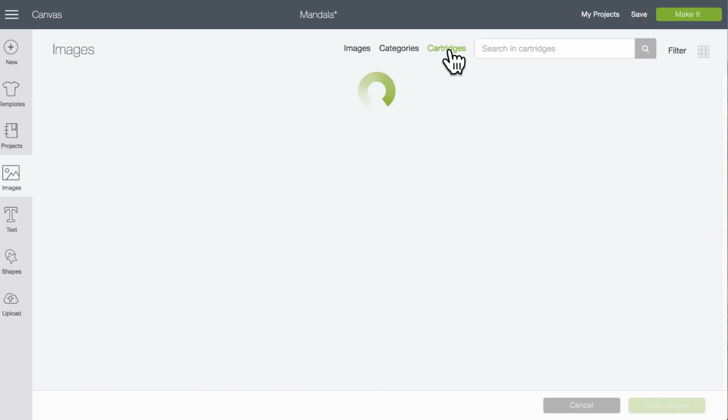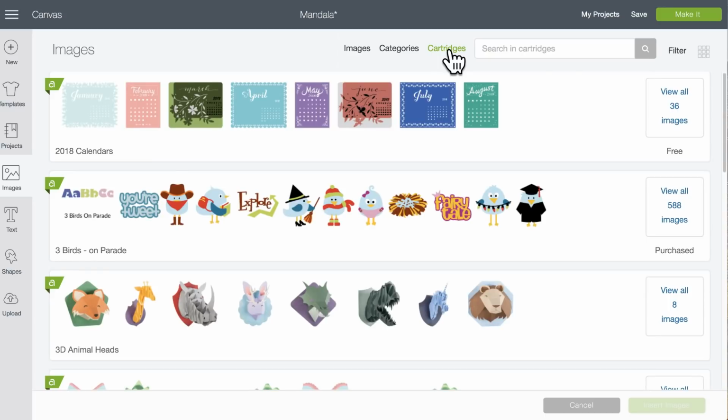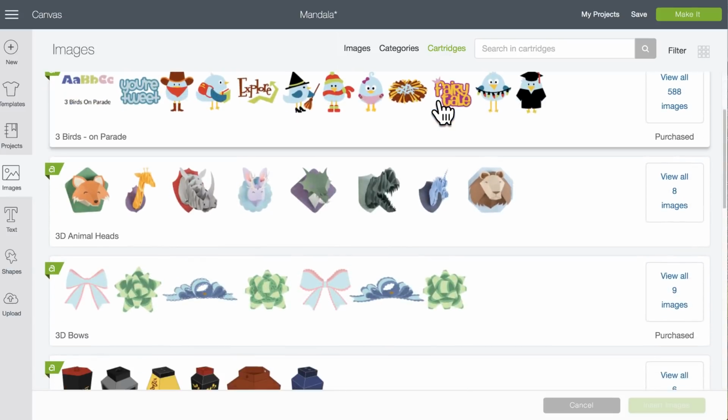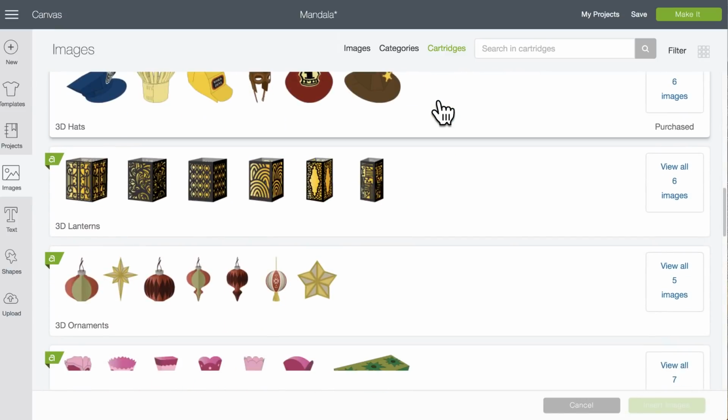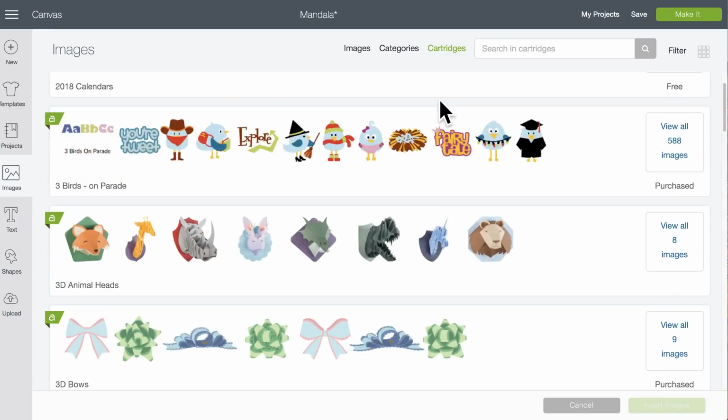And they're mostly in sets like this. They're called cartridges because they used to come in plastic physical cartridges. They no longer make those, but they're still called cartridges. So these are all the cartridges.